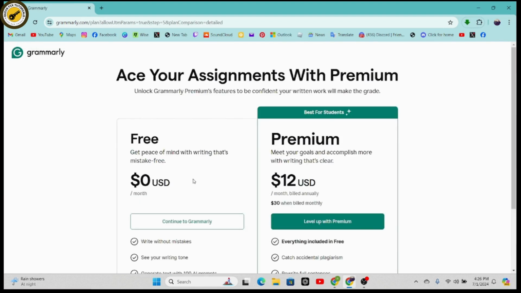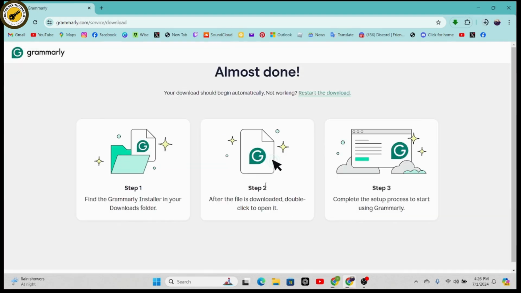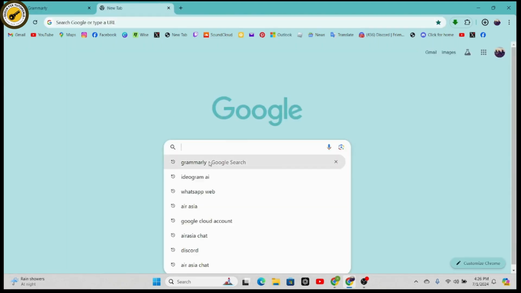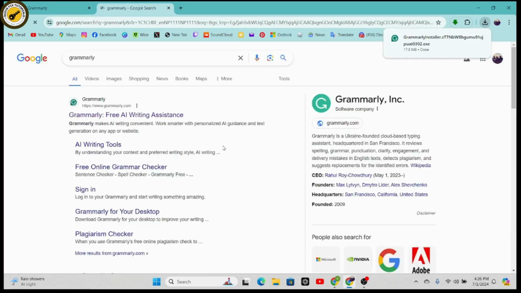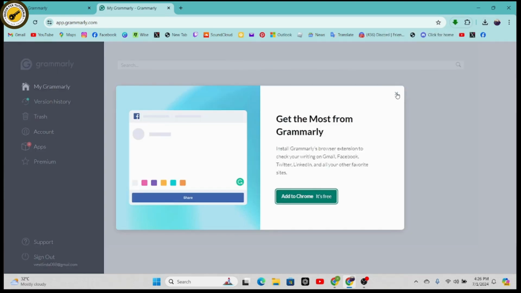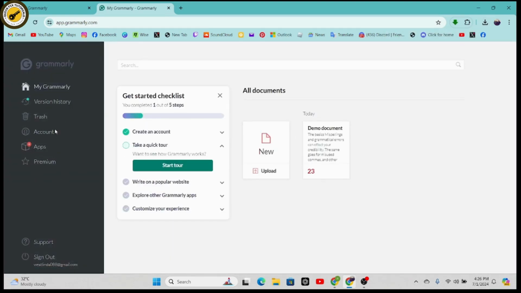And you can take the premium, or you can also use it for free. So go for continue to Grammarly for free, and that's it. That's how you can create your account. Your account has been already created. So if you go for Grammarly, and if you go for the first search, then here you have been logged into your account.